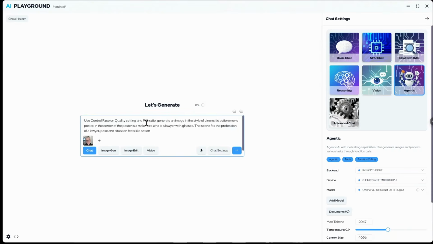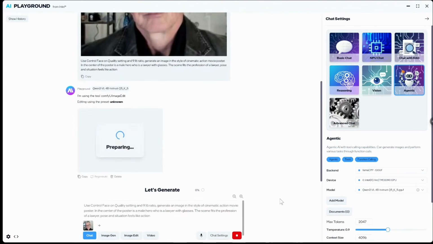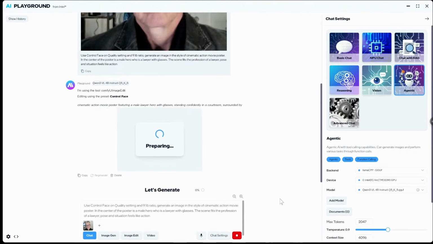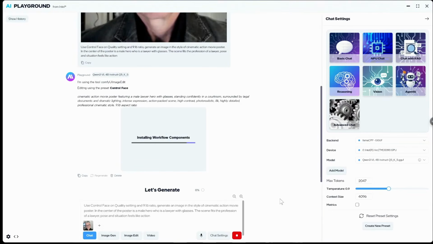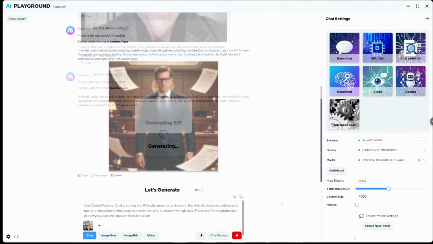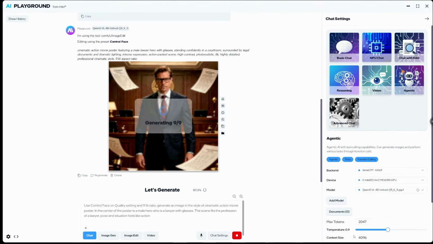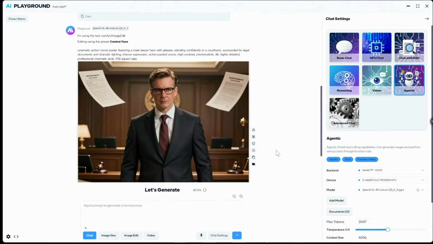I'll then ask AI Playground to generate an action movie poster using my likeness. And let's make this hero something cool. How about a lawyer? Qwen3VL generates the prompt for me, then calls control-face to generate the image. Technically, this is showing image gen, not image edit.